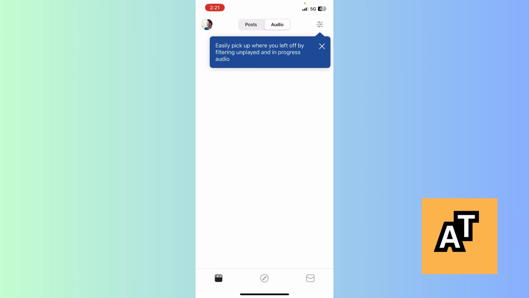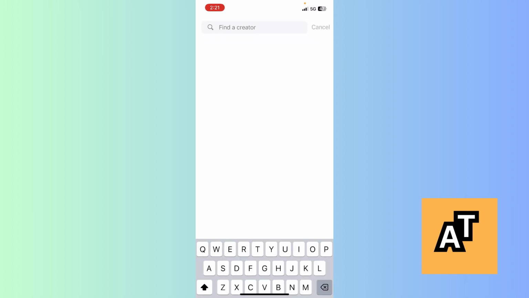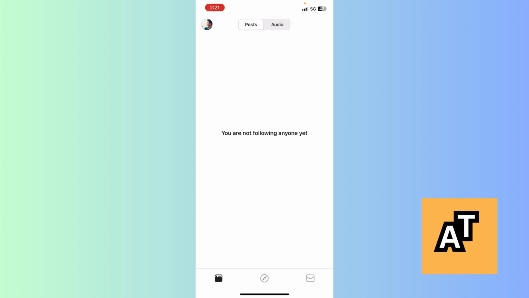Now you can scroll here, you can find people which you want to follow, find a creator. I don't know who might be a creator, but yes, this is how you can set up a page and find and follow a creator.